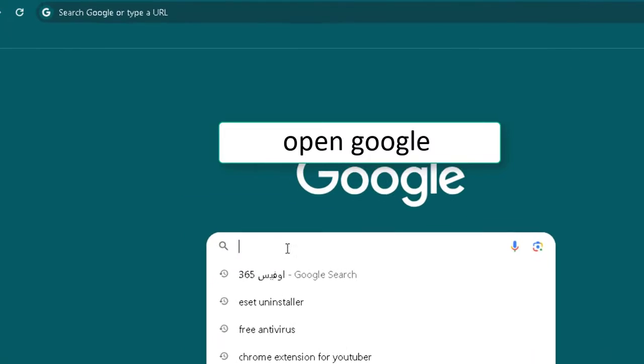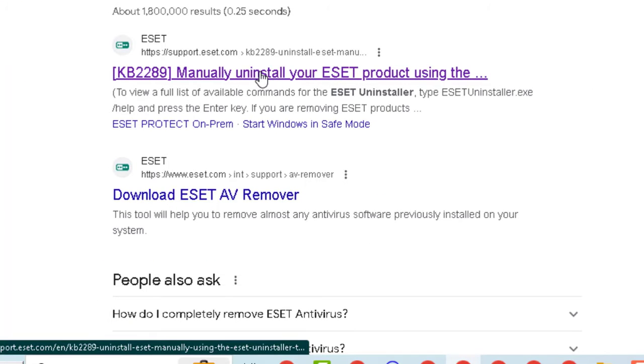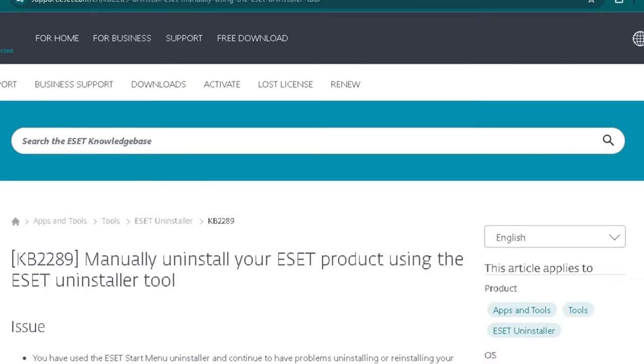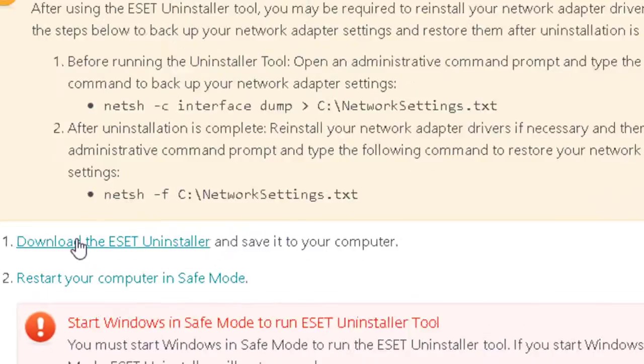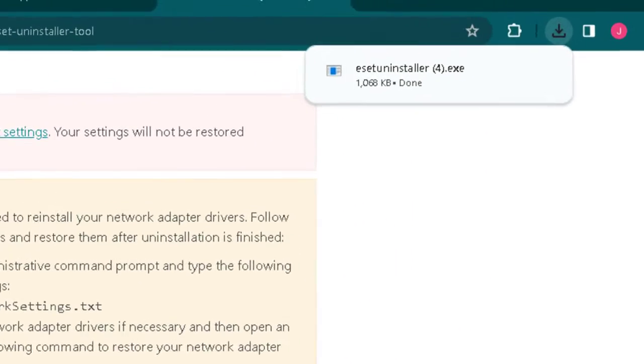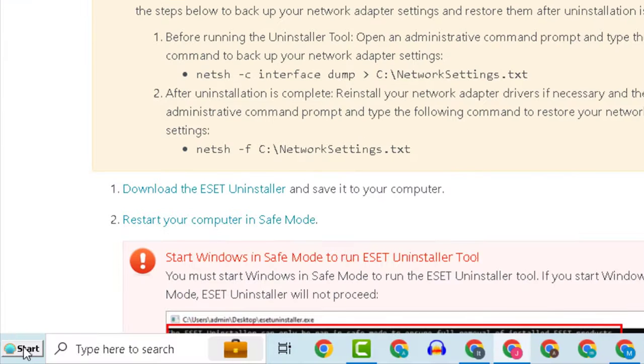Go to Google, search for ESET Uninstaller. Select this website and move down and select Download ESET Uninstaller. After downloading the file, we need to restart our computer in safe mode.